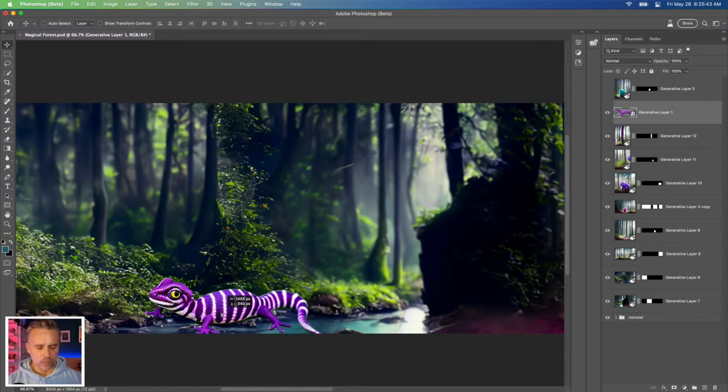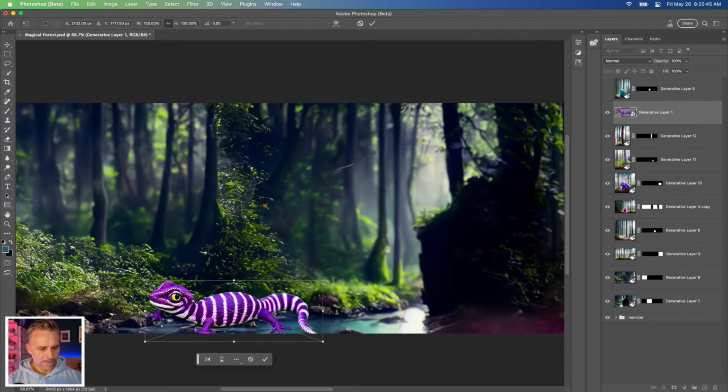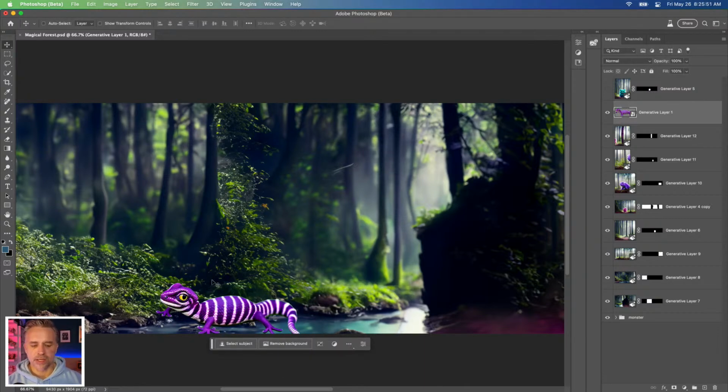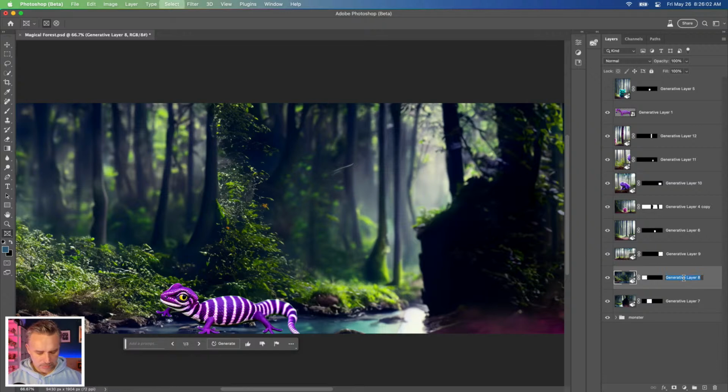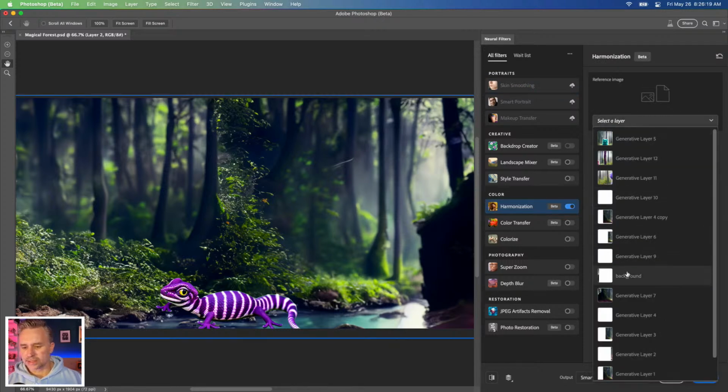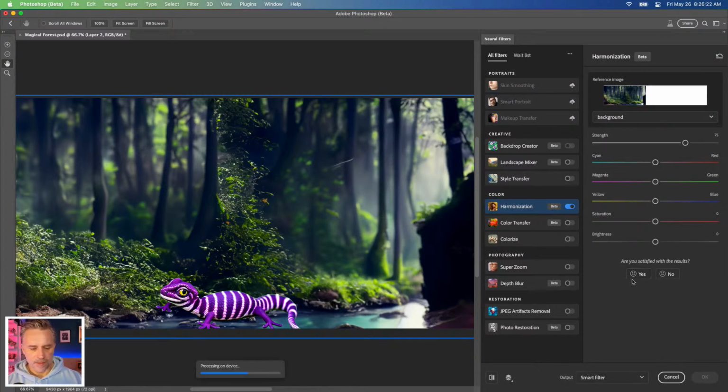Maybe this guy kind of needs to be in the water. The question is, how can I get a good match on this? So this is where I would take a look at the background. And I'm going to go with this background. We're just going to do this real fast. We're going to take our lizard and integrate it into the scene. We're going to go to Filter, Neural Filters. We're just going to see if we get tinted a little bit, and use harmonization to do that. We're going to select the layer I just named background.